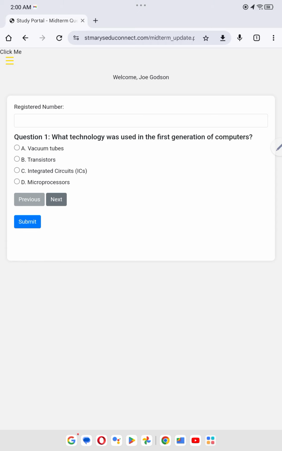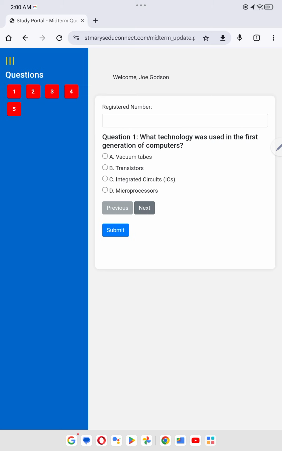Appeared. So over here, we see welcome, Joe Gasson. The system will mention your name and then the questions will be displayed. Now, at the top left side, you see a notice as what? Click me. And then 3 horizontal bars. Now, when you click on it, it will give you an overview of the total number of questions the class teacher has set for the midterm assessment.